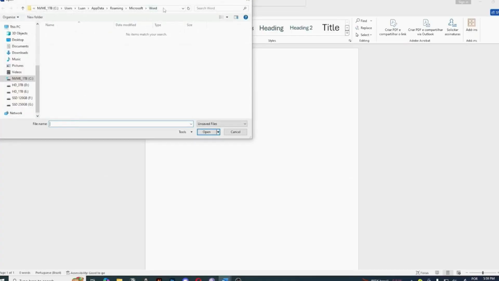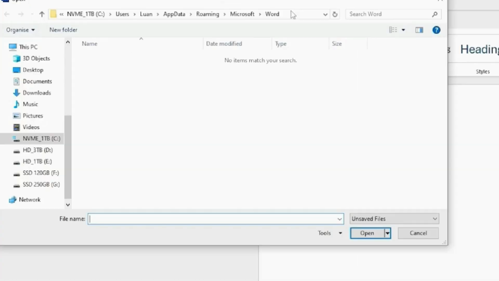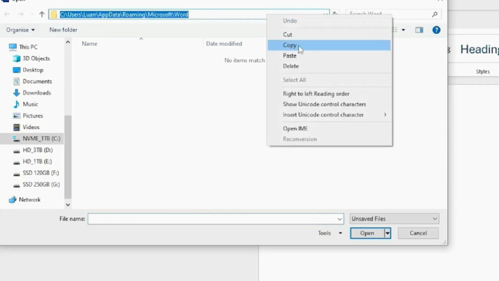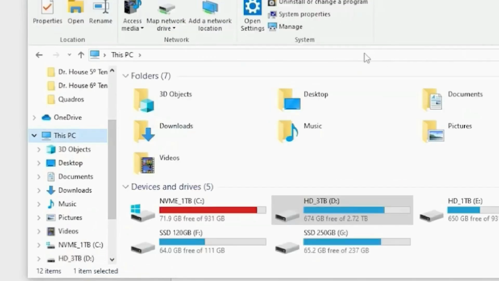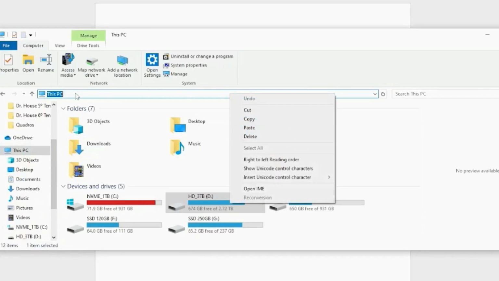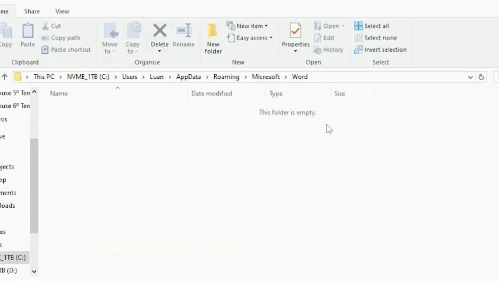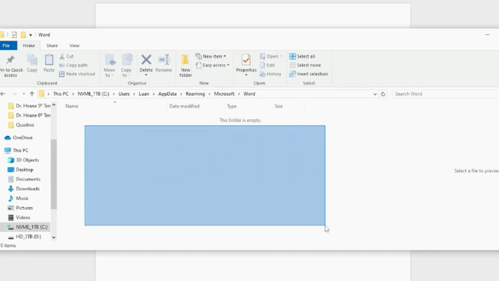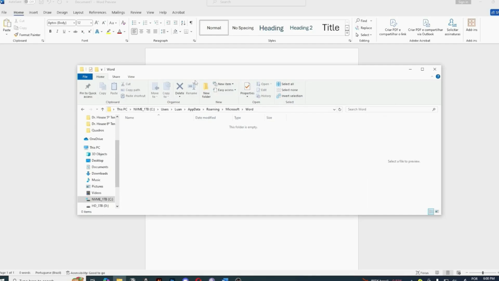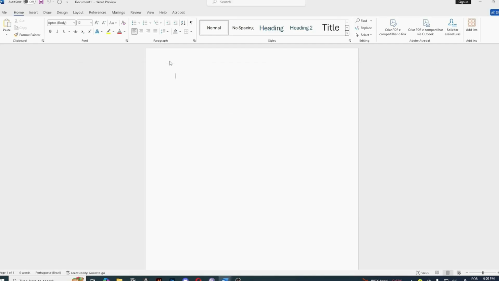In this folder right here, you're going to copy the path. Then you are going to open File Explorer, click right here and paste. If you have a deleted Word document, it will be right here. Ensure that AutoRecover is actually enabled in the Word settings to avoid future losses.